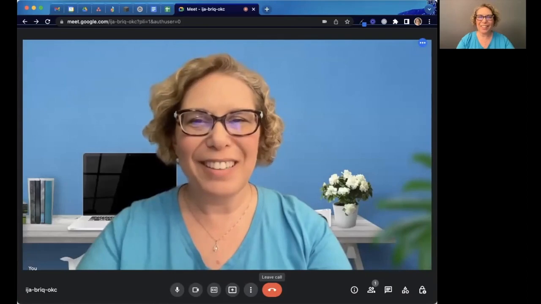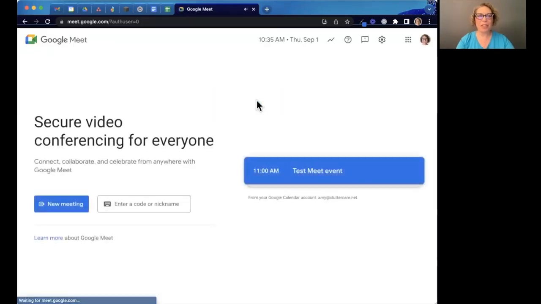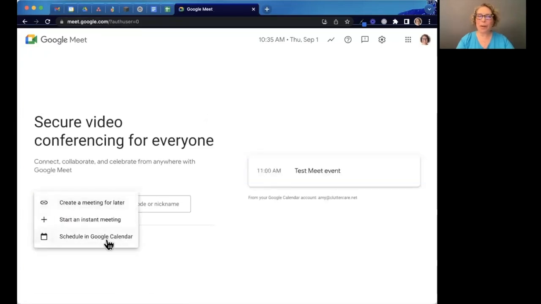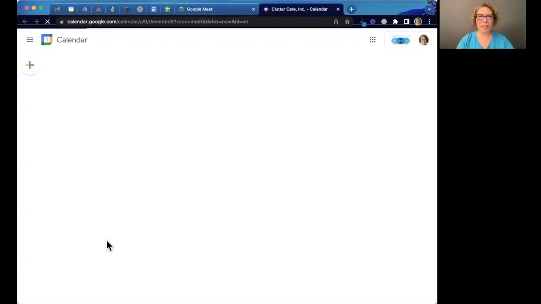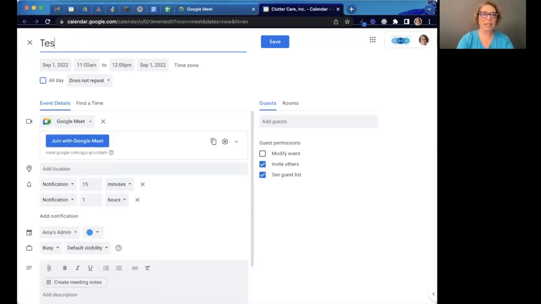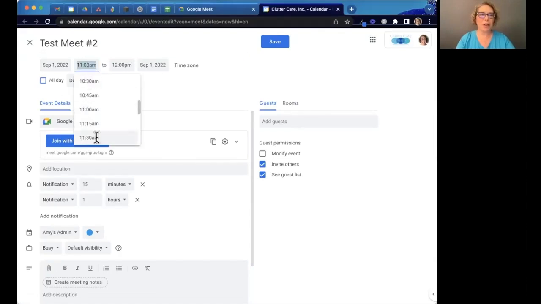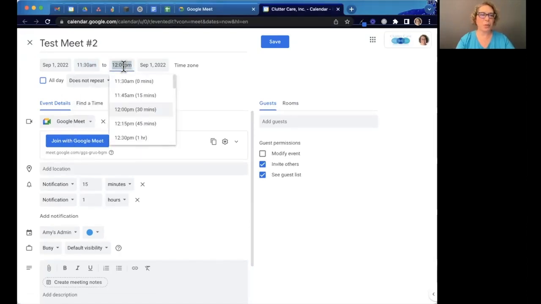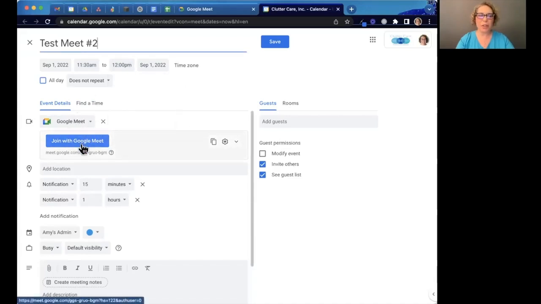If I get out of here, I'm going to return to the home screen for Google Meet. If I go to make another new meeting, one of my options is to schedule it in Google Calendar. And right here, it starts a new event, which we know about from Google Calendar. And I can say test meet number 2, and it's going to go from 11:30 to 12 today. And notice that Google Meet is already here. All the information is already in here.